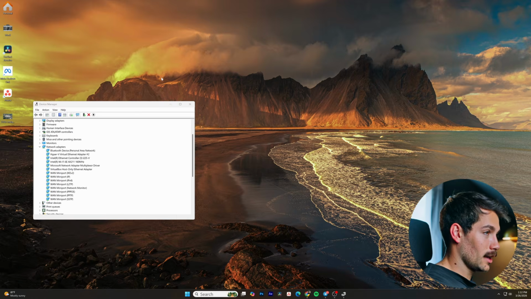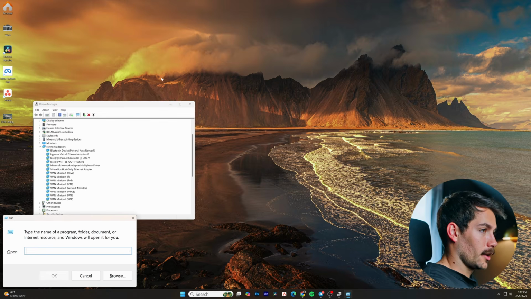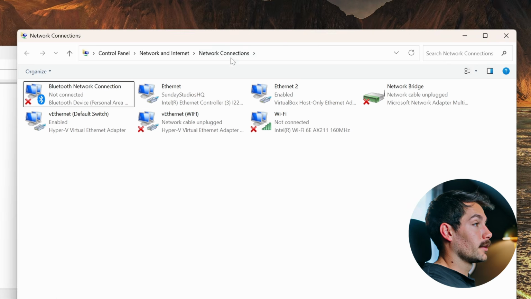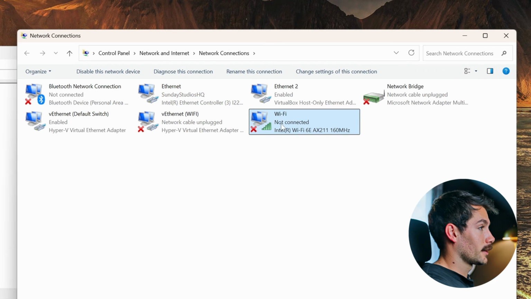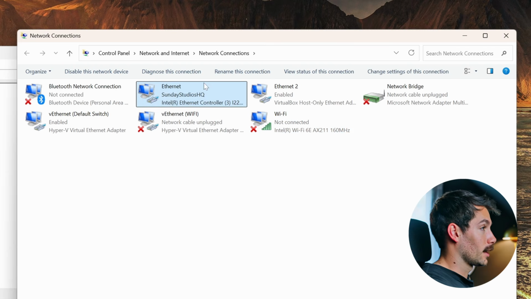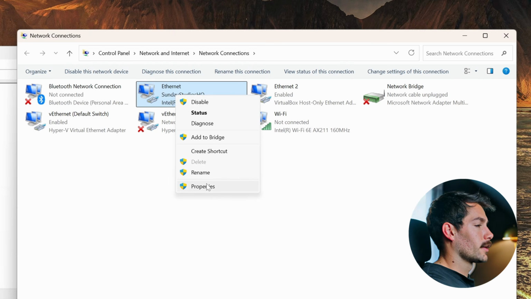If I hit Windows key and R together on the keyboard, that'll bring up our run box. We're going to type ncpa.cpl. And once we're here, again, we're going to do this for Ethernet and Wi-Fi. So we can see that my Wi-Fi is not connected. We can see the controller there because I'm currently using Ethernet, and this is my current connection. So I'm going to right click on this and hit properties.